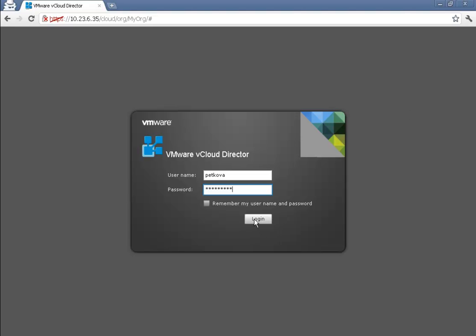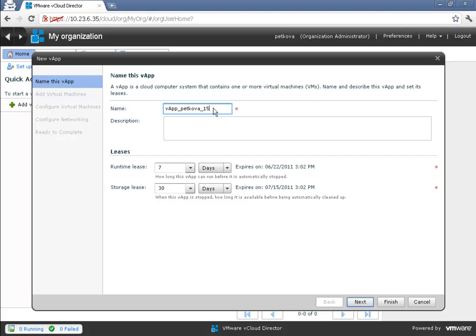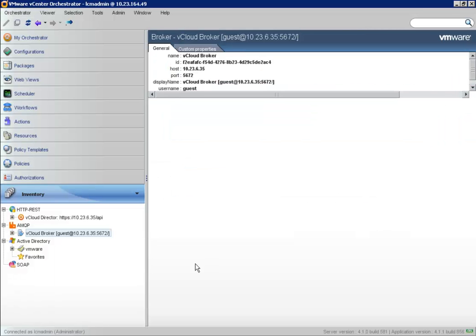So now let's log in as a user into this myOrg organization and try to create a new vApp. We give it a name, for example web server, and also provide a short description. Like this, but we don't yet click on finish. Now let's go to the vCenter Orchestrator and see how we handle the blocked tasks.